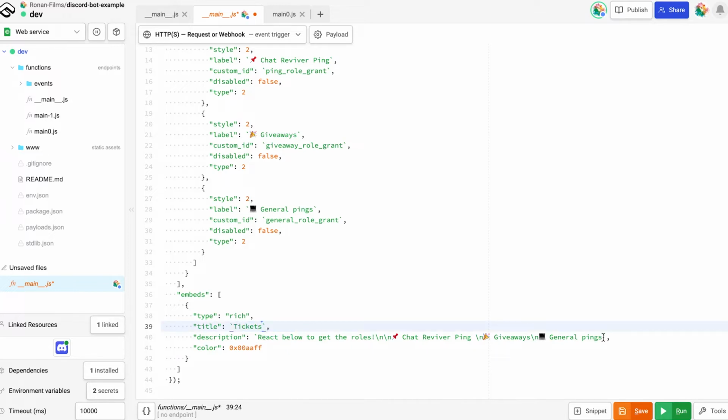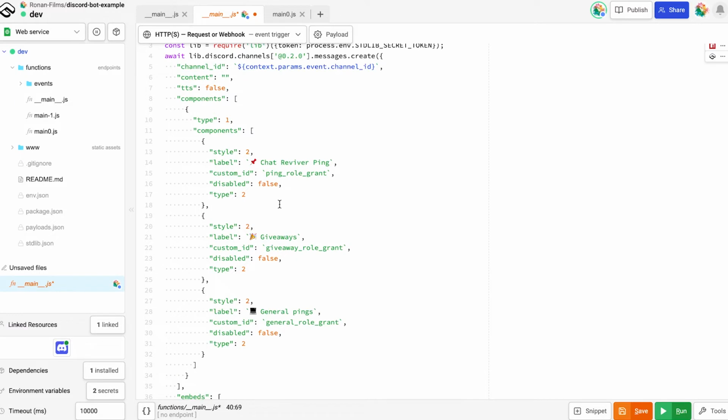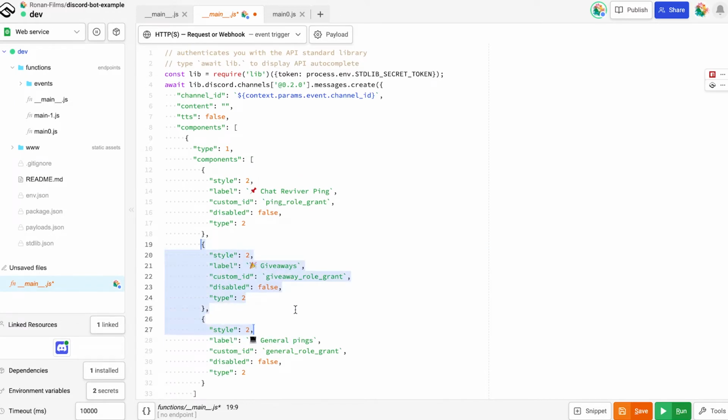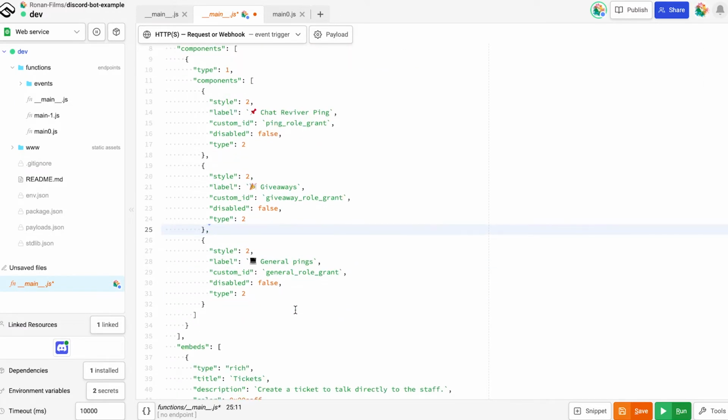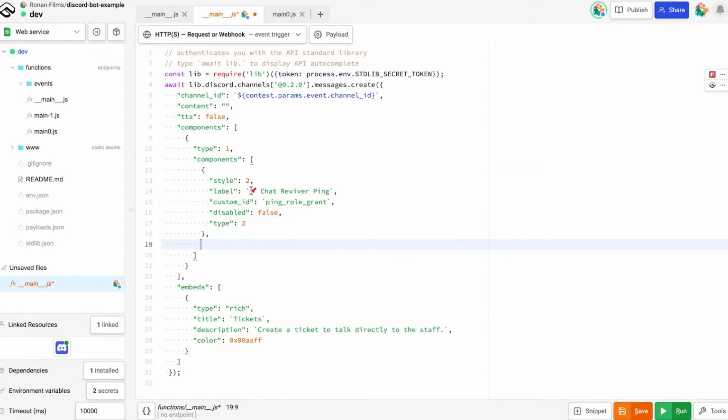tickets, and we can write here, create a ticket to talk directly to the staff, like that. Very simple indeed. Now you'll only need one button. You can add as many buttons as you want. I'm only going to make one, so we can remove those.